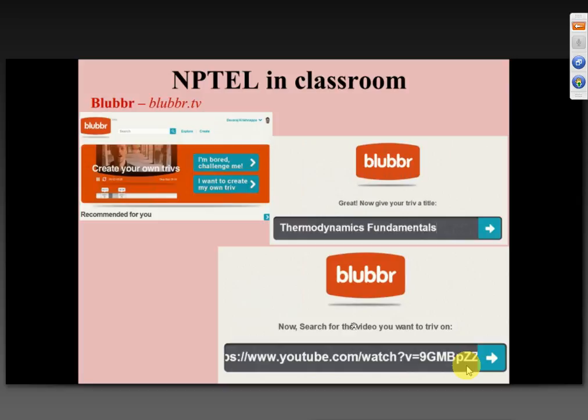So Blubber TV, what is it exactly? This is the front page that I'm showing. Usually if you click on blubber.tv, it will take you to a login page where I can log in with my Google account, or I can log in with my Facebook account. So I can create my own trivia. Whatever particular thing you're going to create, I call it a TRIV, trivia.